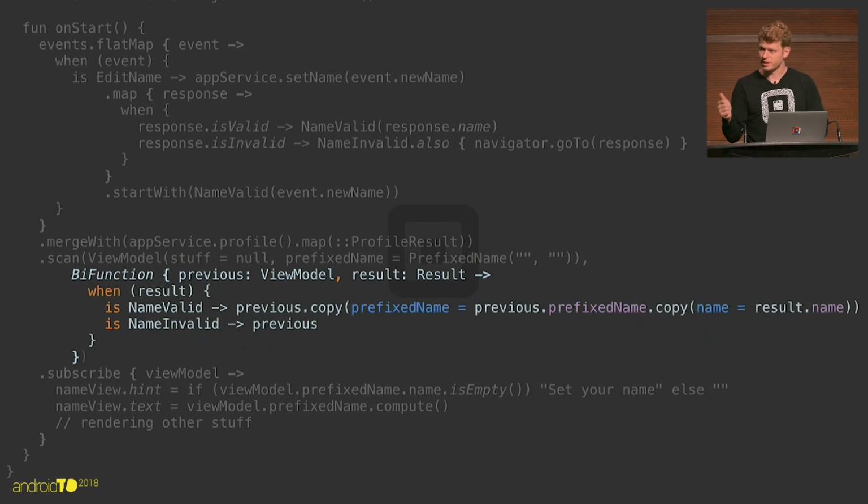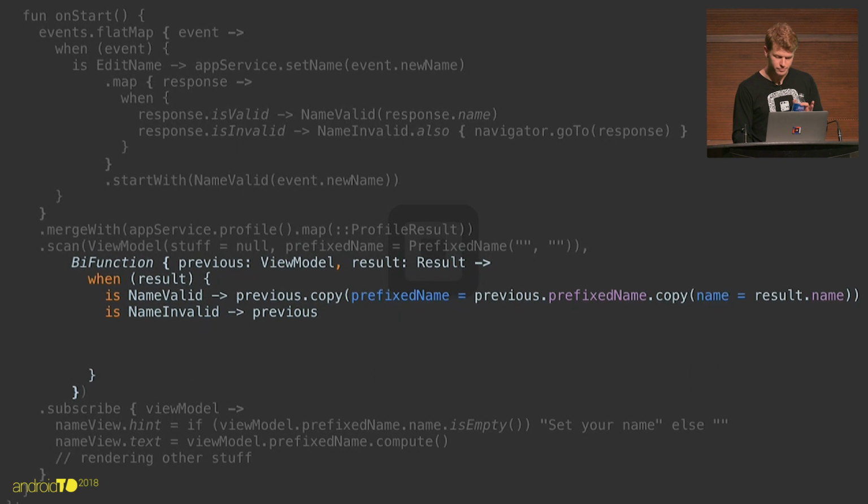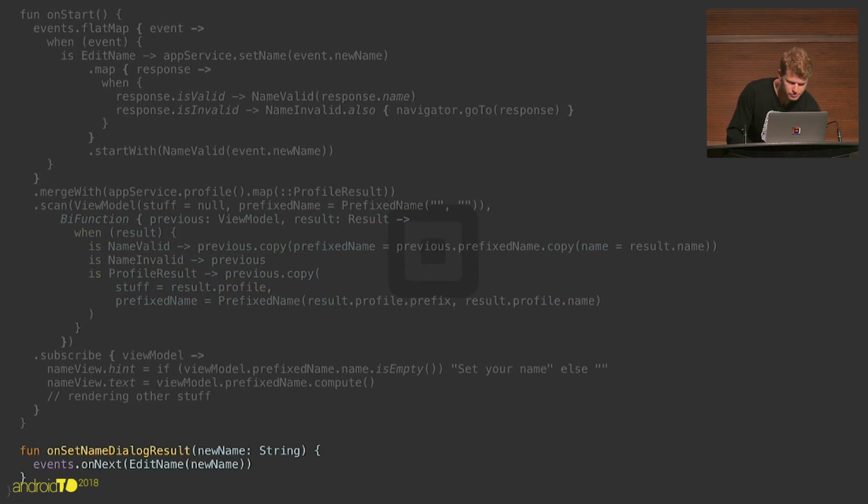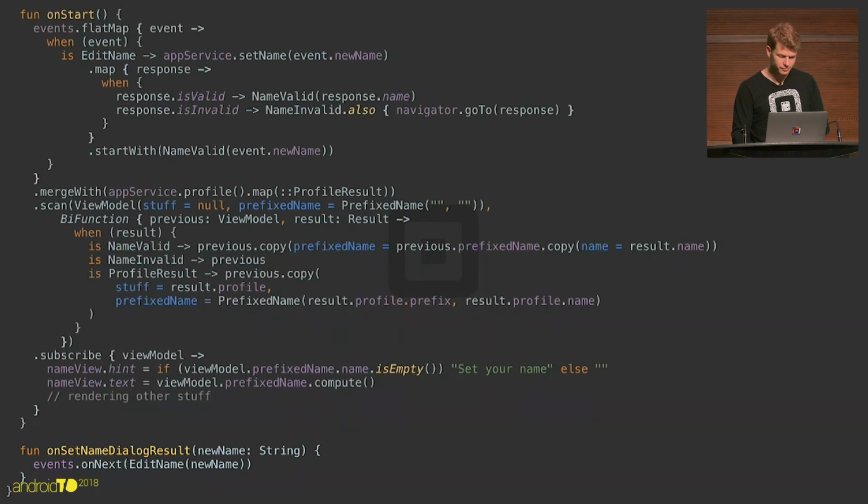So if the name is valid, we don't care about anything in the view model but the name inside the prefix name. So that's the only thing we update. We don't want to touch anything else. We don't need to fetch the profile again to see if the prefix changed or what. Name invalid, it's not really important, so we can return the view model here. If we have a profile result, we just update everything. Then when the user comes back from the dialog saying, I want to send a new name, we just pass a new event to the event stream.